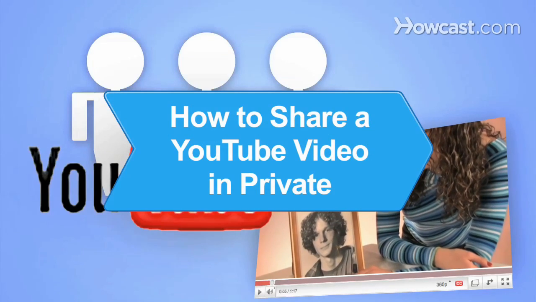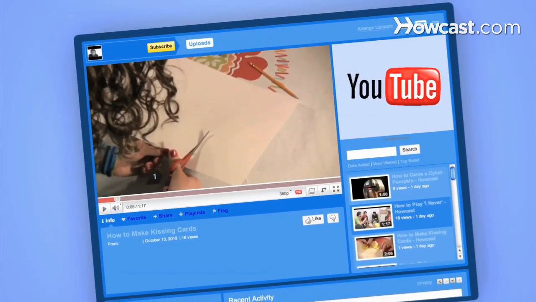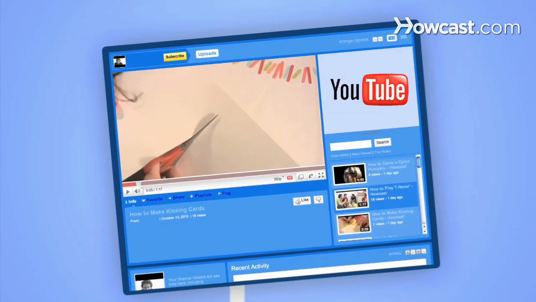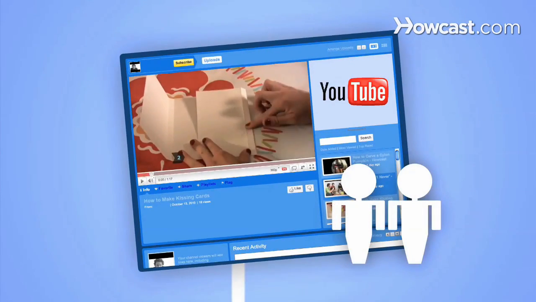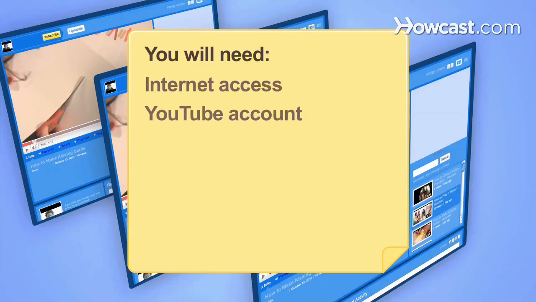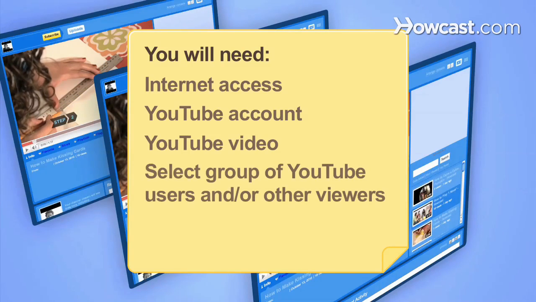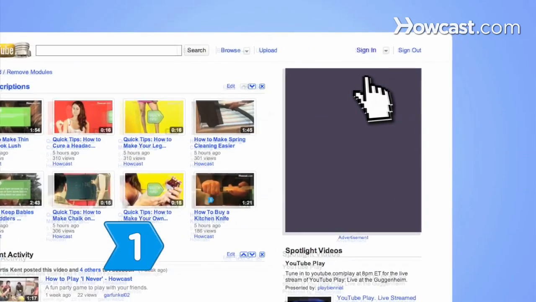How to share a YouTube video in private. Want to share your YouTube video, but don't want to make it available for public viewing? You can configure your video's settings to allow access to a select group of YouTube users. You will need a computer with internet access, a YouTube account, a YouTube video, and a select group of YouTube users and/or other viewers.